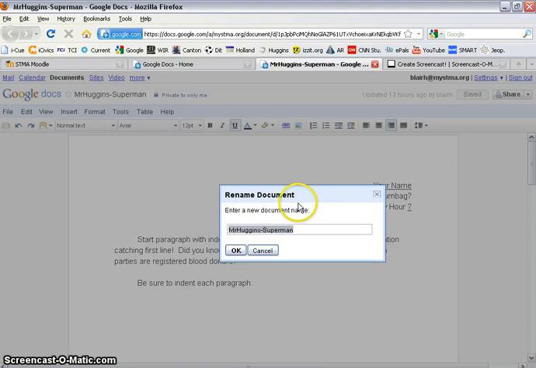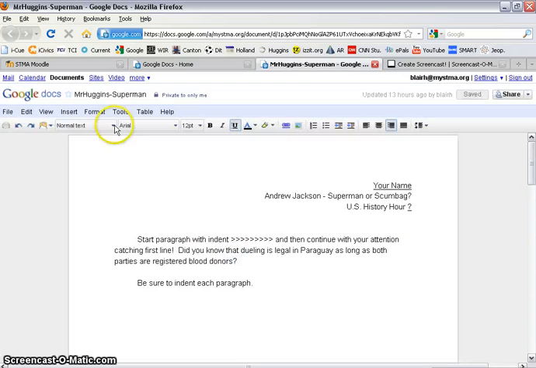You're going to enter a new document name. This is important. Your document name needs to be your first and last name. Okay, so I put Mr. Huggins dash, and then you're going to write either Superman or Scumbag. It's going to be your option which side you're going to take. Are you going to take Andrew Jackson as a Superman or Andrew Jackson as a Scumbag, and type that there. Once you hit OK, there is my title, first and last name, and Superman or Scumbag.